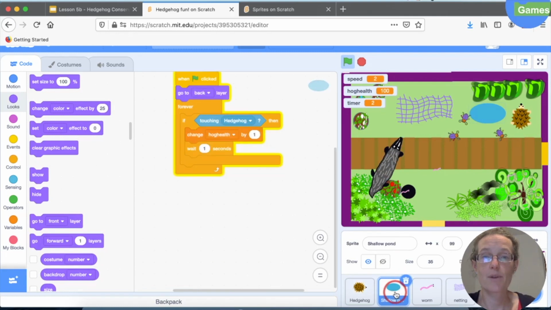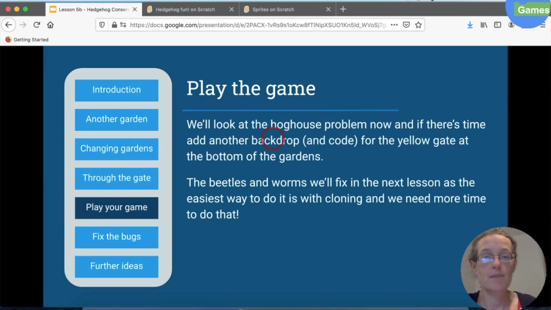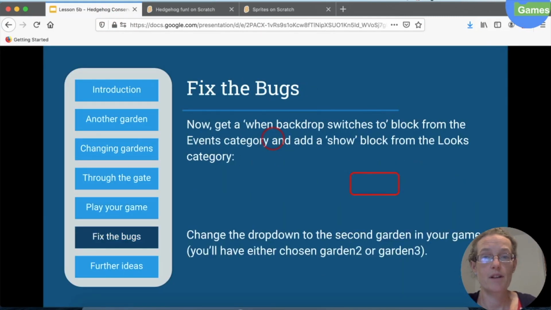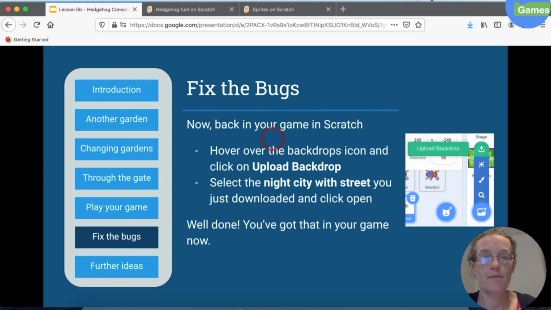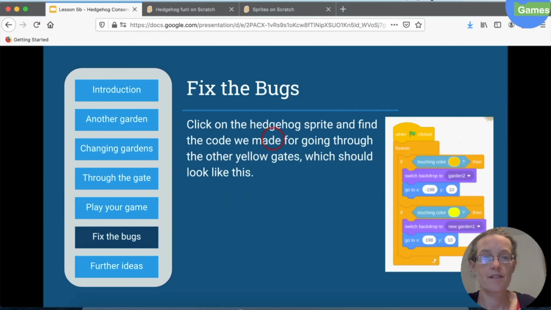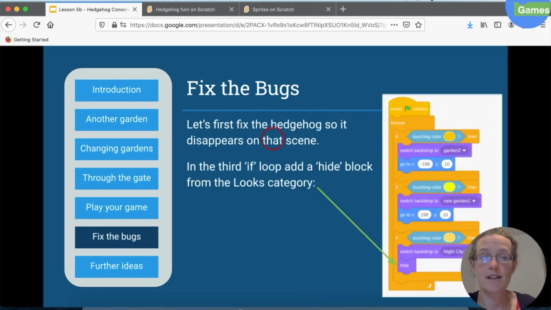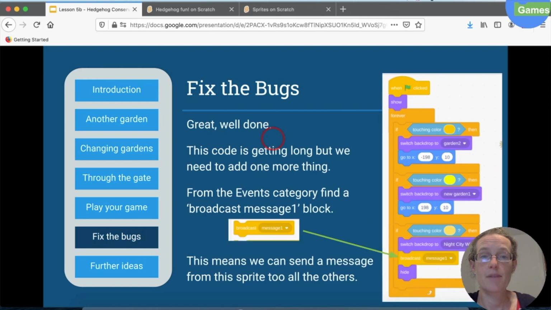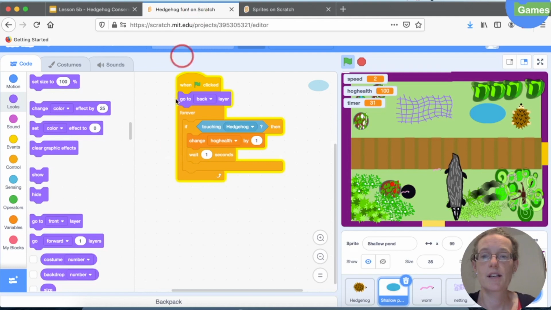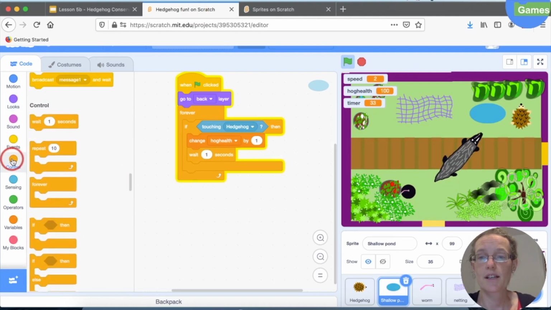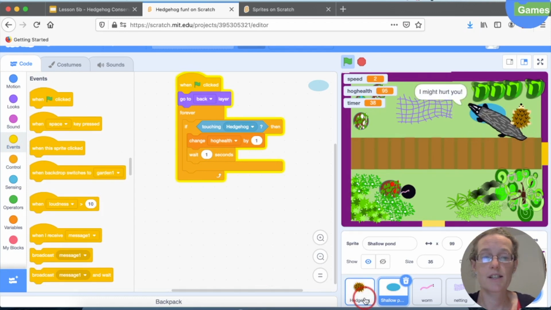Let's have a look at the shallow pond. Now, let me check my instructions. I can't remember whether we send a message for this one. Let's have a look. So we've added this if loop in, we've added that, and we've made it hide. We're doing well. And put the show in. Yeah, we're going to use this message block that we haven't used before. It's very handy though. From the events category, I think it is. Yes, there we go. We've got broadcast message. So let's go back to the hedgehog.